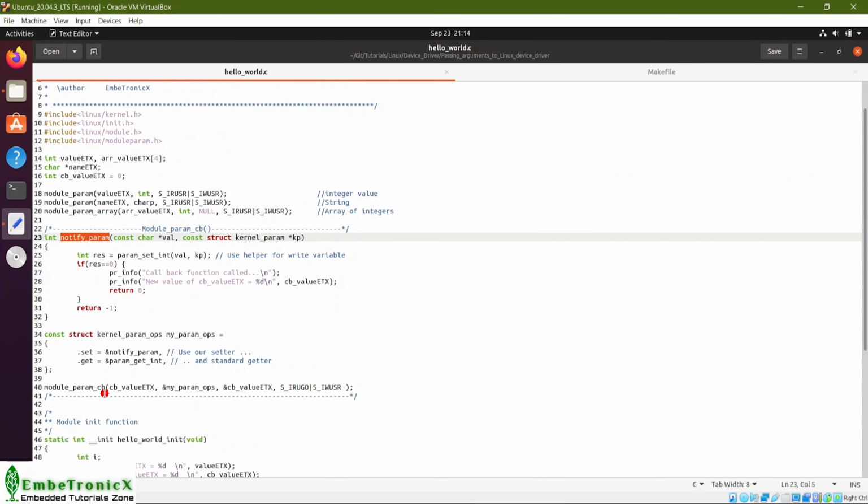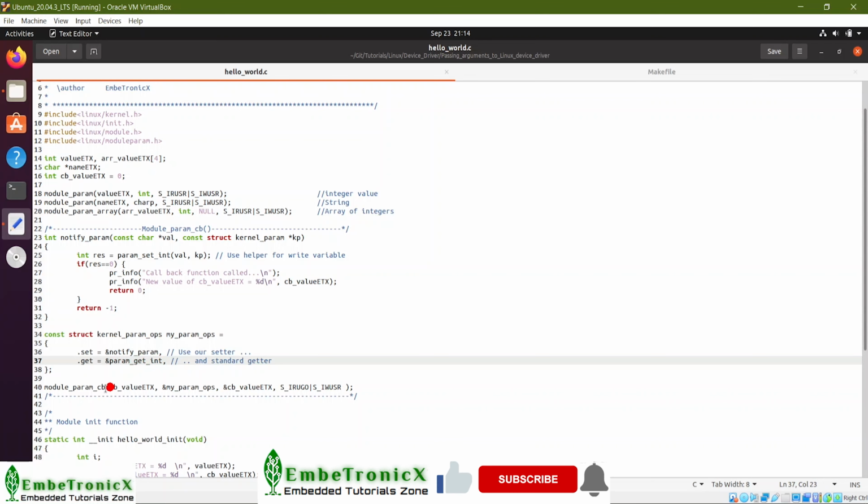We need to register this callback function. I am setting this callback function to this set member of that structure. As I don't have a callback for the get, I am using the standard param_get_int function as the get callback. I am using this macro module_param_cb to register the variable and the callbacks.